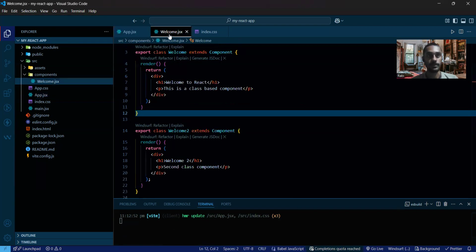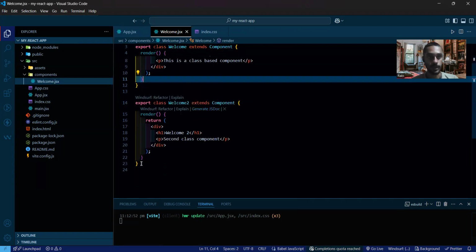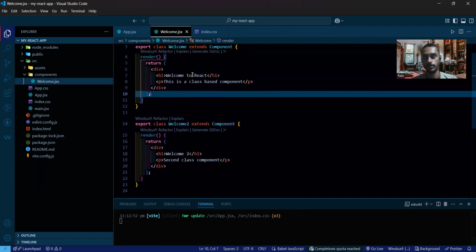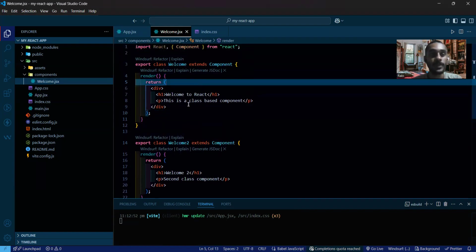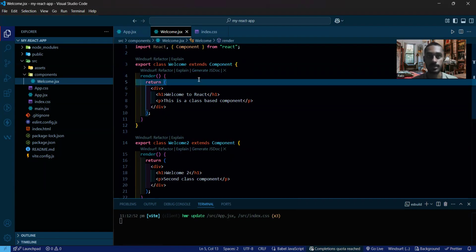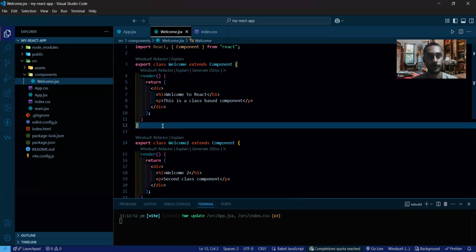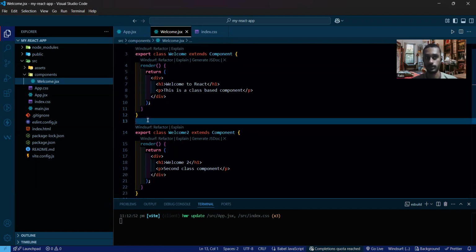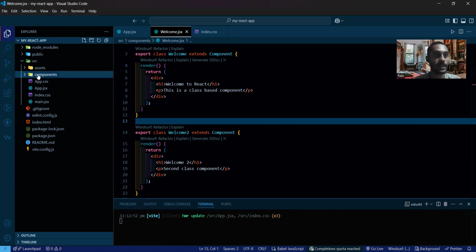So basically this is our class based component. First one is our class, and make sure the class name starts with a capital letter, and it extends from Component, which comes from React. The class component has a render method, which returns the JSX. Okay, and let's see an example of a functional component.